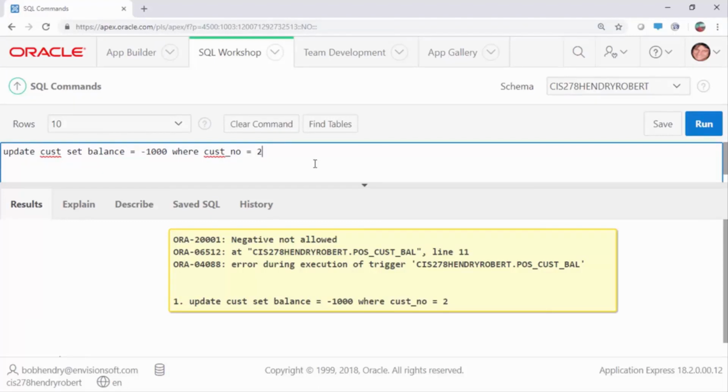But we, being the database developer, have a trigger that says don't allow this. So as part of the trigger, we said consider this an execution error. So when you say error during execution, that is us. That is us raising the exception in the trigger. So this is working as expected, working as advertised.